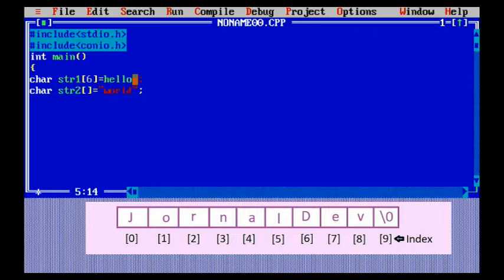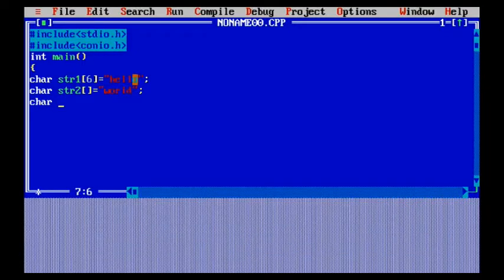So we need to decide whether we want to give a size to the array or not. And each of the strings will come in double quotes.